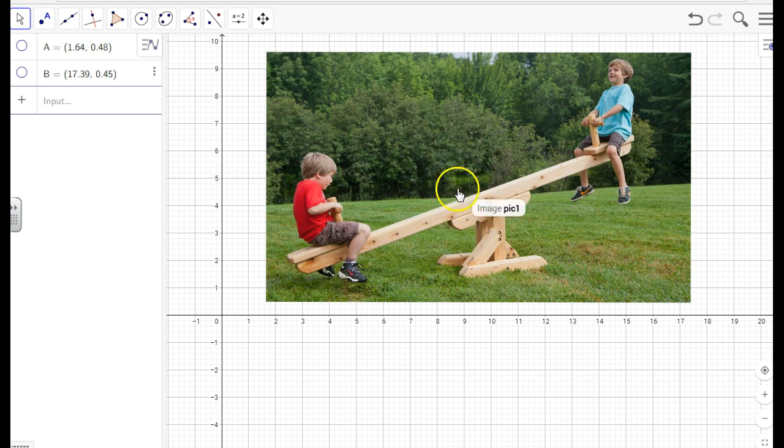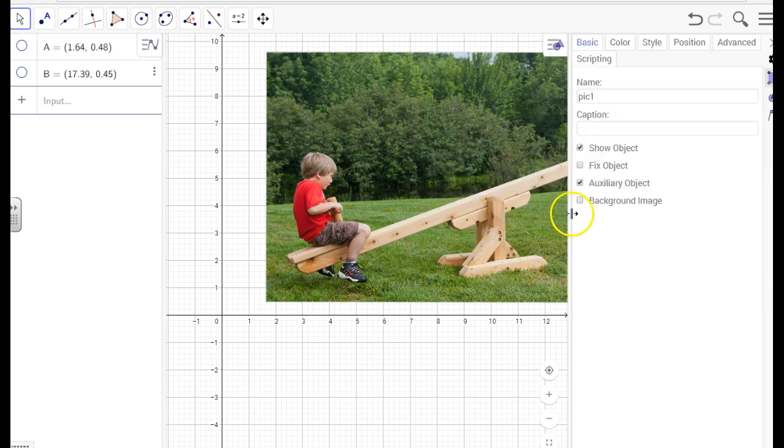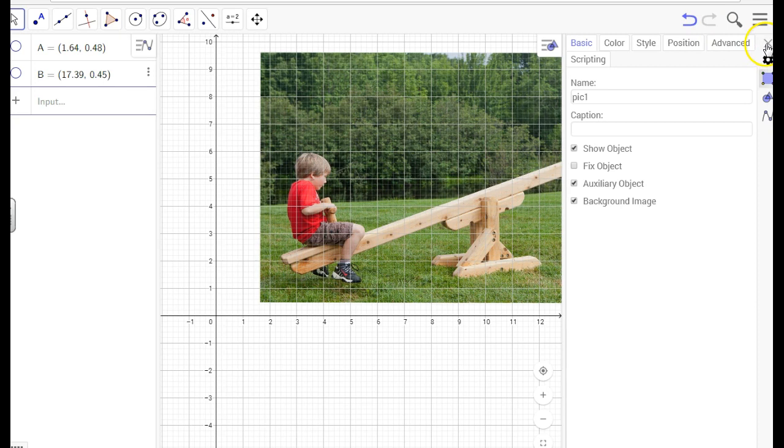Alright, and then I'm going to right click anywhere on the picture. So as long as I'm inside the picture, I'm going to right click my mouse, and I'm going to click Object Properties, and then I'm going to select Background Image. Alright, and once I do that, it goes into the background. I can see the grid over top of it. I'm going to hit the little X over here in the corner.